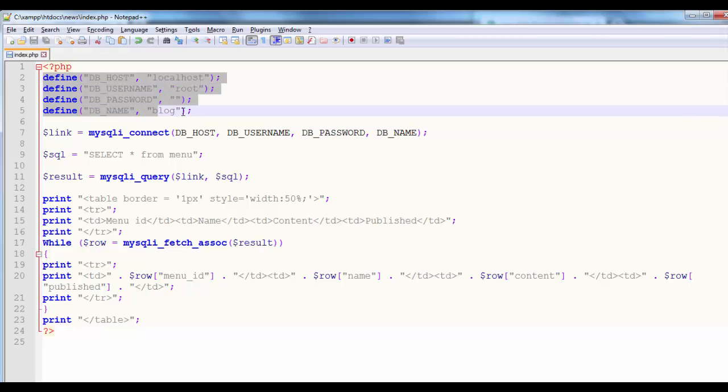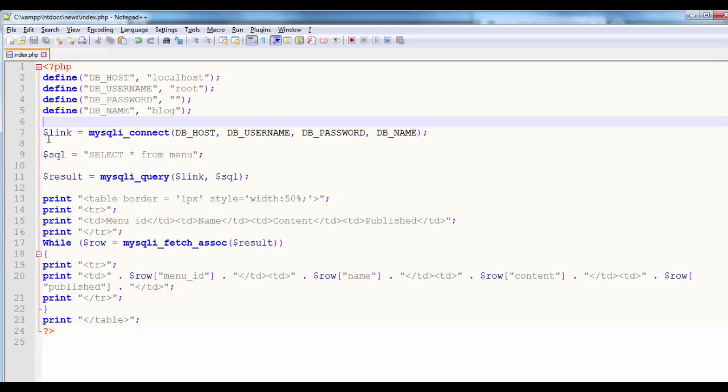It is the data for access to our database, access to the MySQL platform, the MySQL server, and access to the database blog on that server. And let's go.